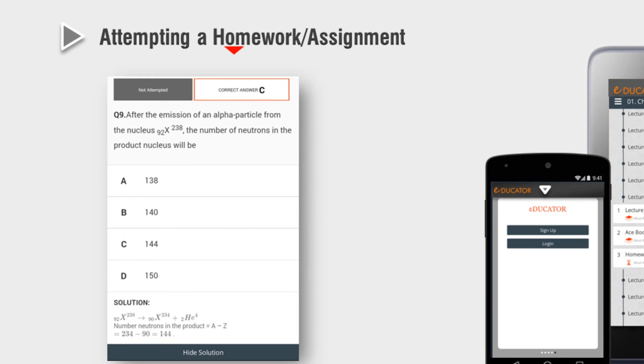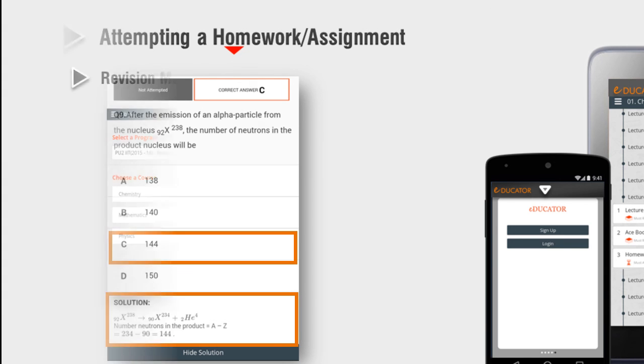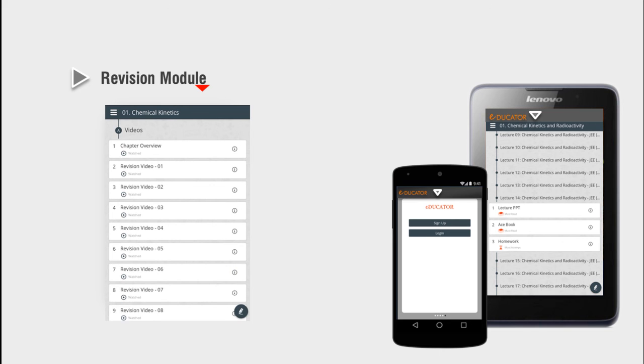For instance, this question, which I didn't attempt, the right answer was C. And when you look at the bottom, it tells you what is the right way to arrive at this particular solution. Let's come back to the main screen and select revision module. Again, you'll find all your subjects, and for each subject, you'll find all the chapters. And under each chapter, you will find all your revision videos built in here.